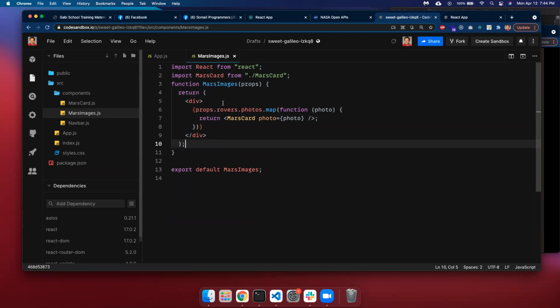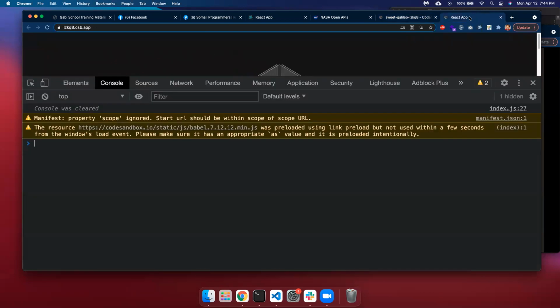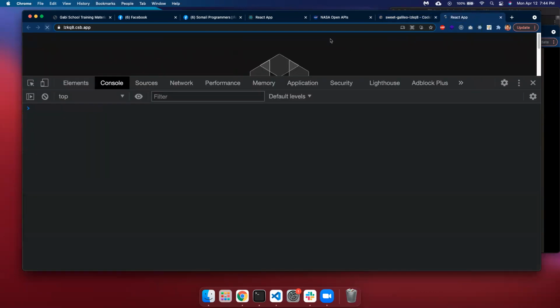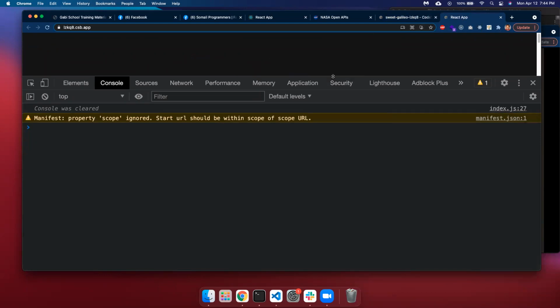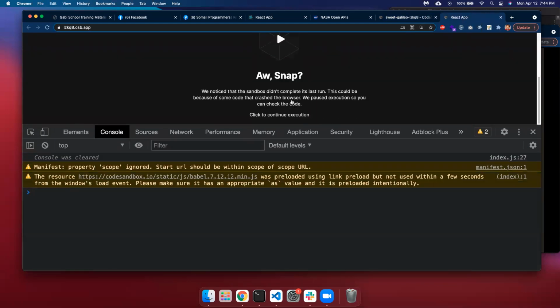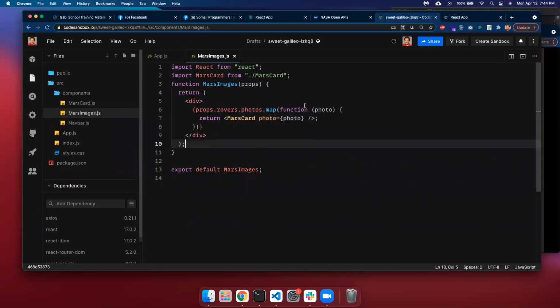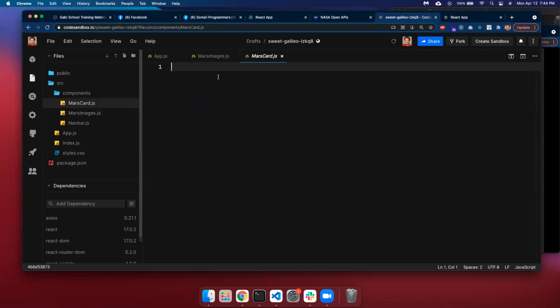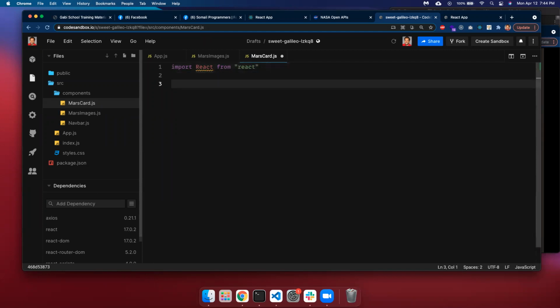So we saved that. That's not going to show anything, because we're just looping through something. Now we're going to go to Mars card and then set up this import. Just let me know if you're confused about anything. I'm going way too fast, I know that, but let me know if you're confused about anything.